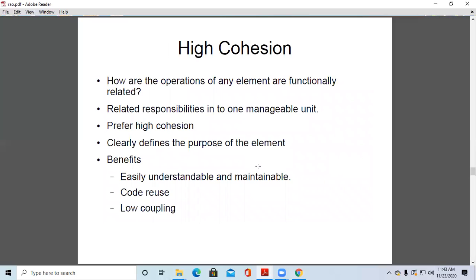So the next pattern is high cohesion. In the high cohesion pattern, the problem definition is: how are the operations of any element functionally related to each other? Related responsibilities are grouped into one manageable unit. If multiple responsibilities are assigned to one particular element, that is when we prefer high cohesion, because it clearly defines the purpose of that element.